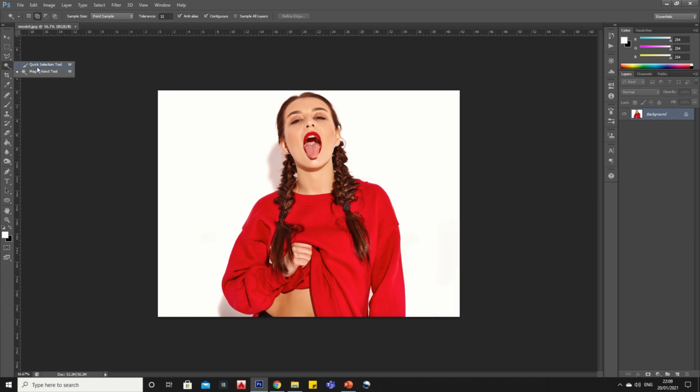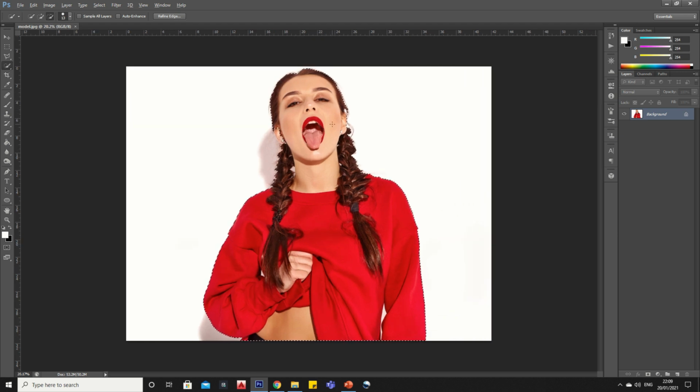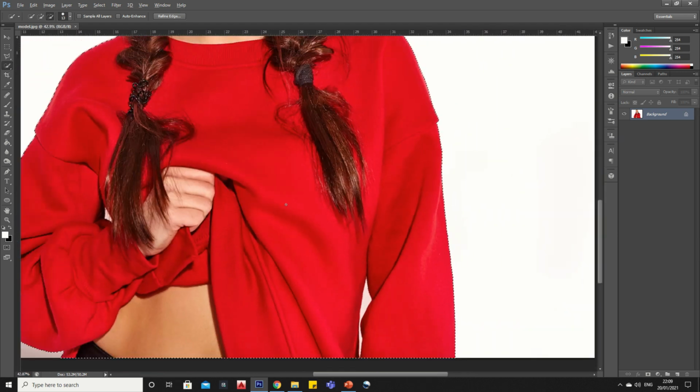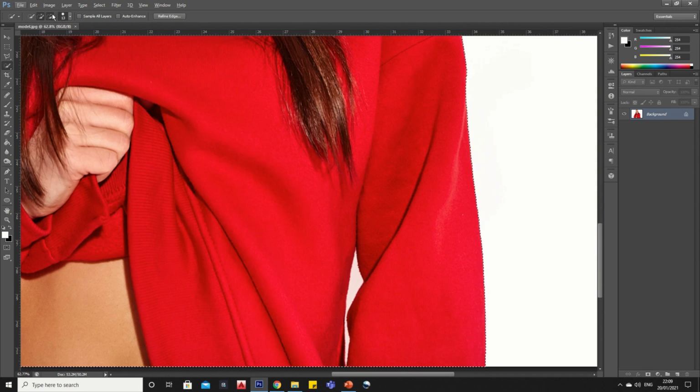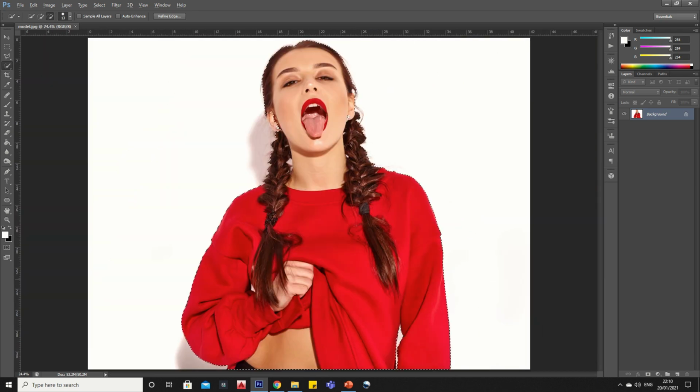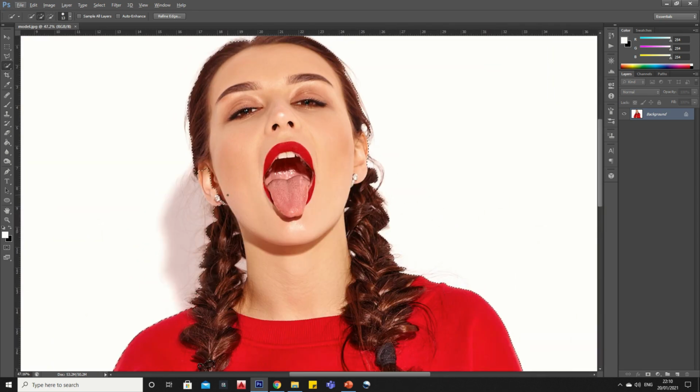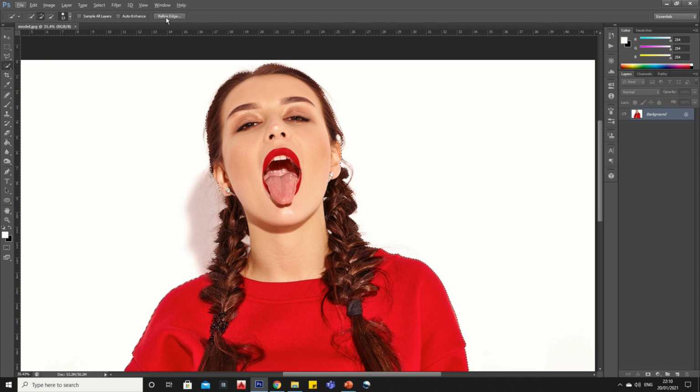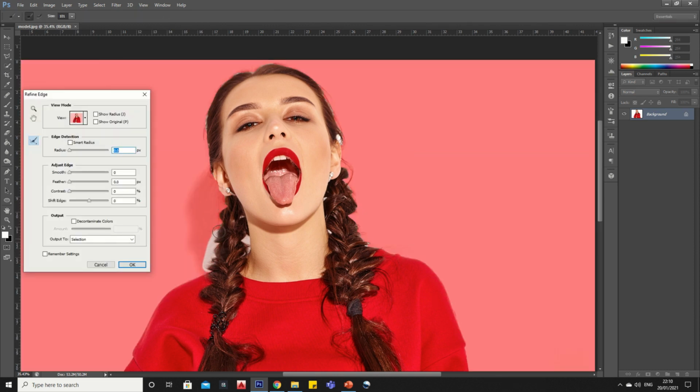Now select the subject using Quick Selection tool. Once the subject is selected, then click on Refine Edge button to select the subject precisely as I do.